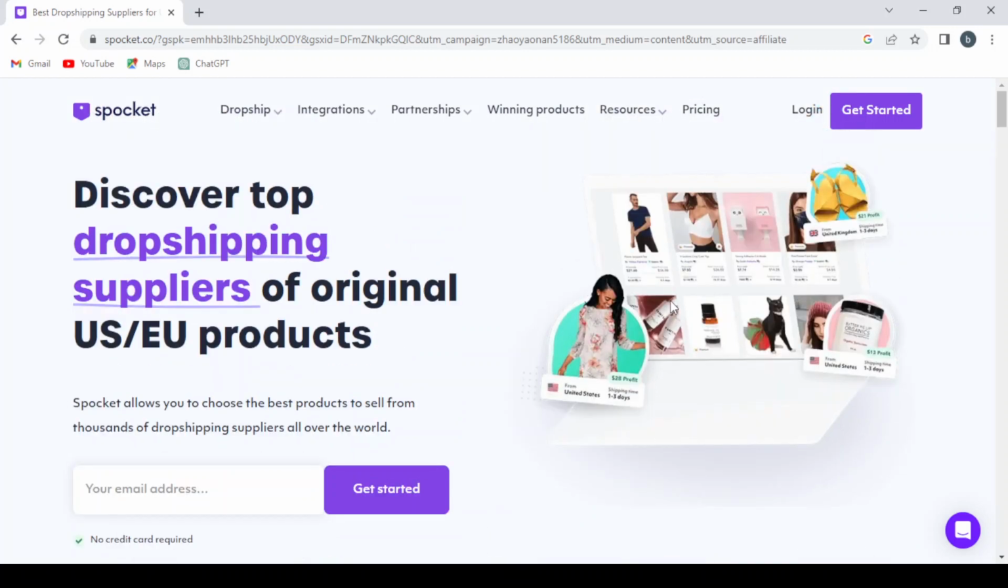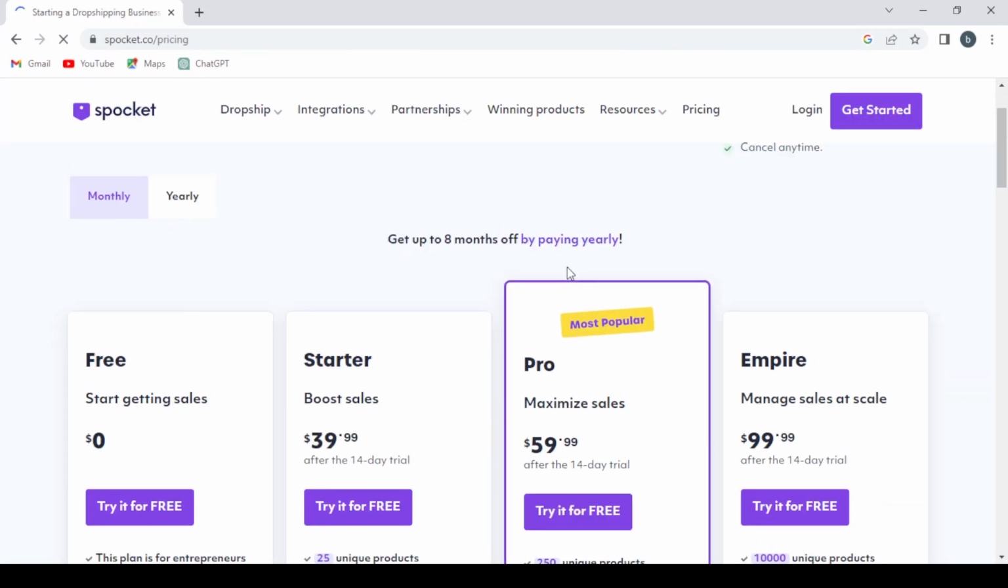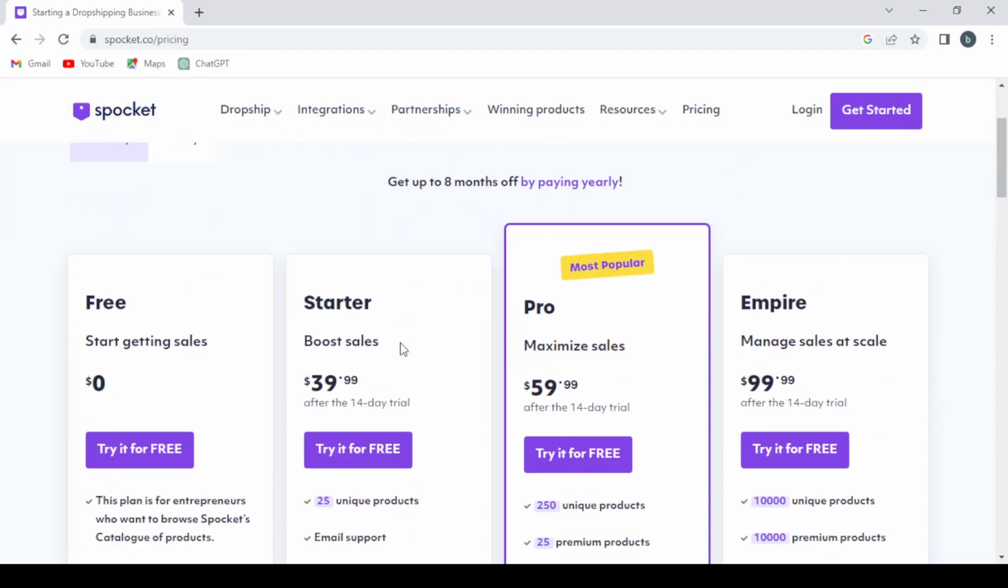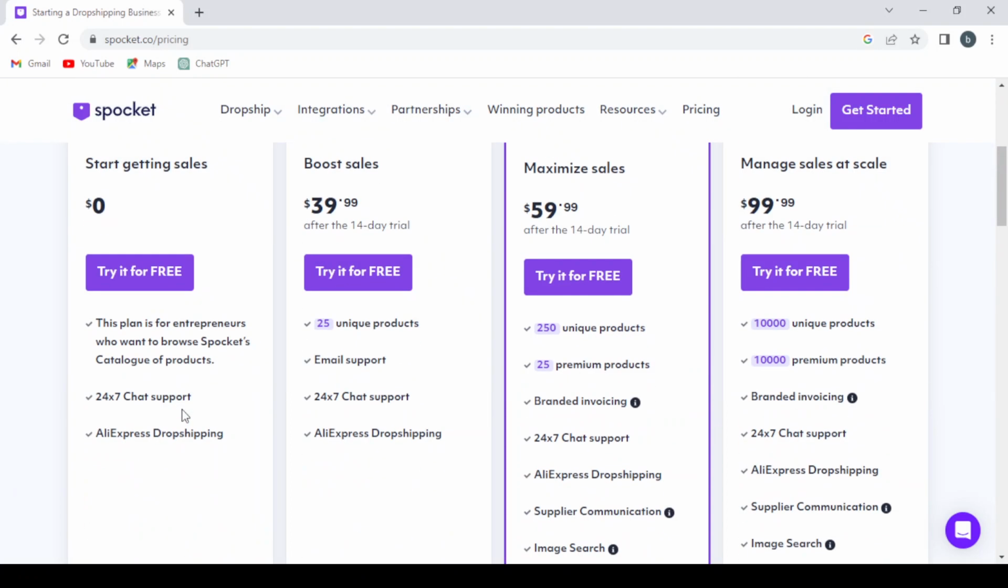And before getting started, let's check the pricing of the platform. So I think they have four plans. Yes, they have four plans. As you can see, they have the free one, which is $0. This plan is for entrepreneurs who want to browse Spocket's catalog of products. So it's for the ones who want to browse the platform's products.